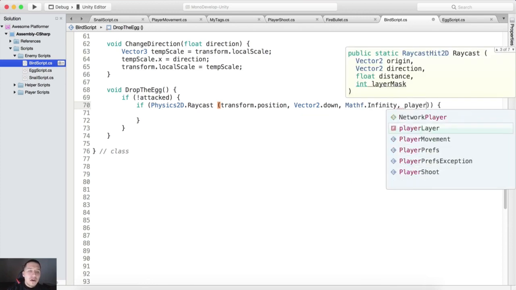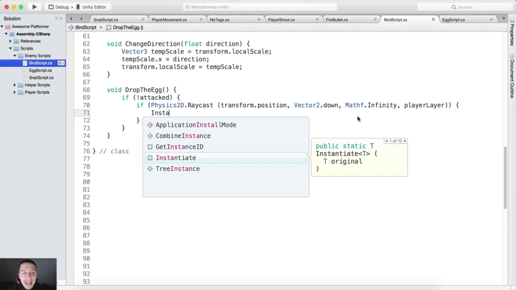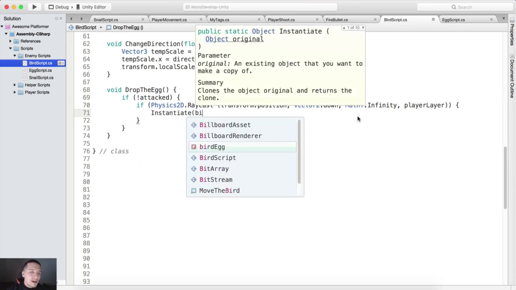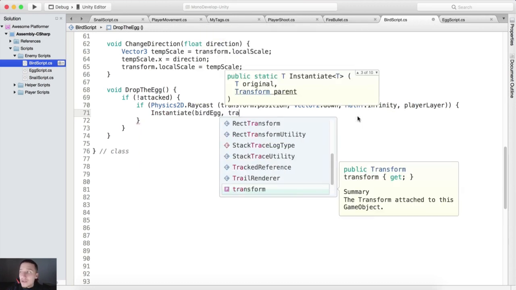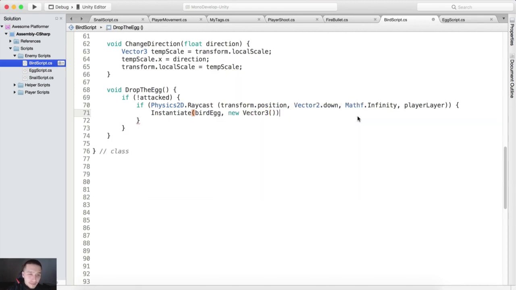And the layer mask is going to be the player layer, which means raycast a line from this position in this direction. This is the length of the line, which is infinite. And search for game objects that are on this layer. If we collide with them, we are going to do what? We are going to instantiate the bird egg at the transform position, or actually here we're going to use a new Vector3 like this.